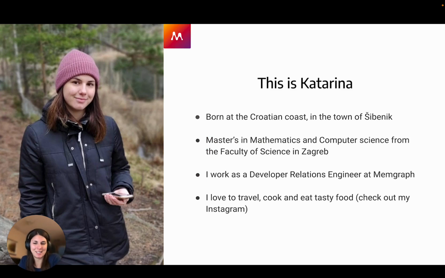So, my name is Katarina. I was born at the Croatian coast in the little town of Šibenik. I did my master's in mathematics and computer science from the Faculty of Science in Zagreb, and now I work as a developer relations engineer here at Memgraph. I like to travel, cook and eat tasty food.